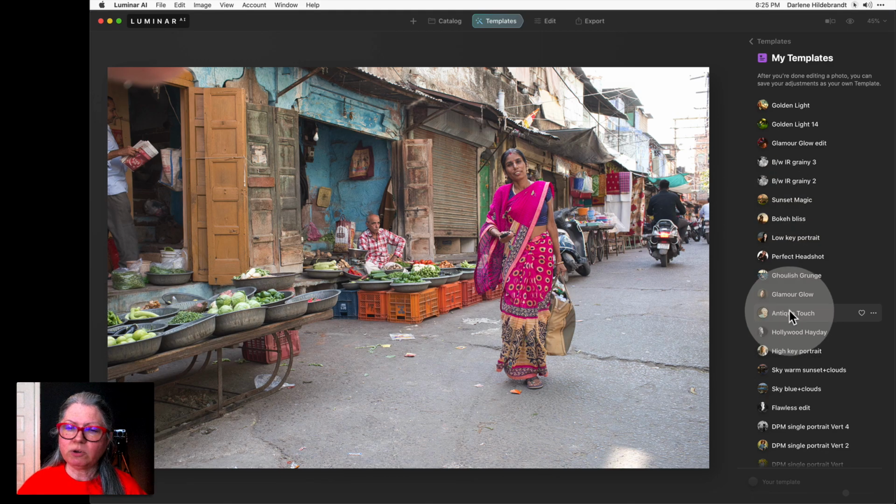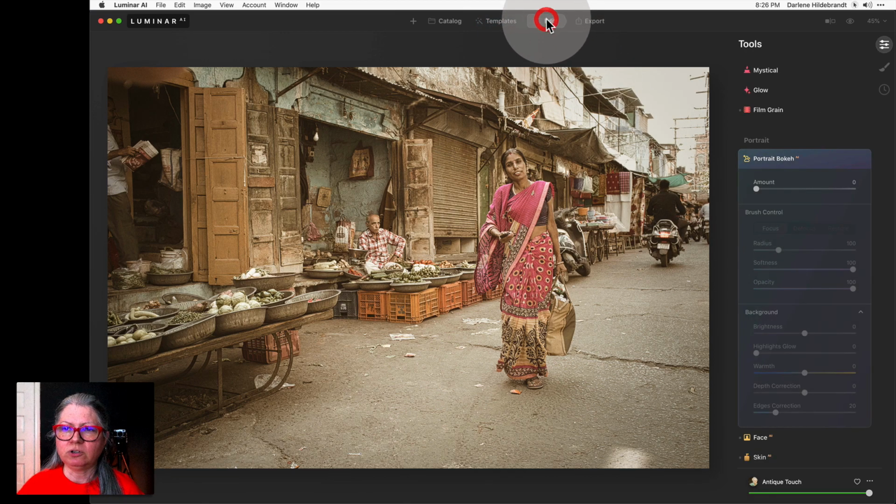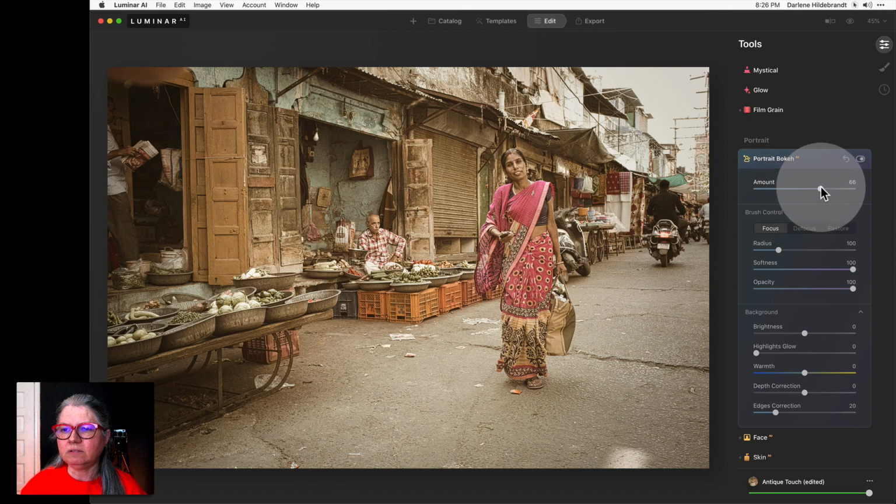For this image, I'm going to apply my template called Antique Touch. As you can see, it lowers the saturation of the image overall and gives it a sepia or old world look, which I think is really applicable for this image. Then I'm going to hop over to the tools and get to the Portrait Bokeh AI tool. So once again, I need to drag the Amount slider to begin.